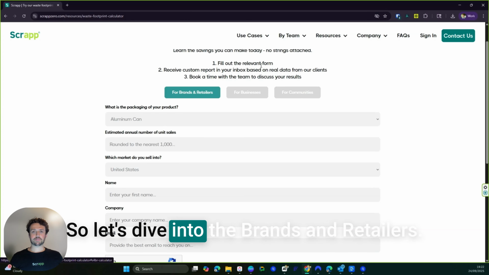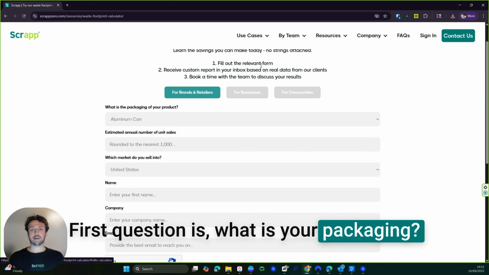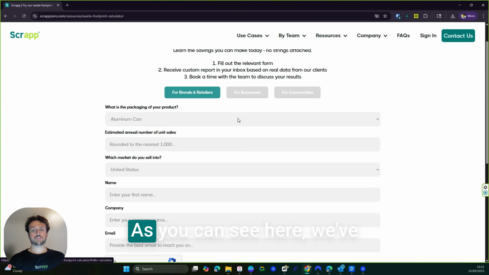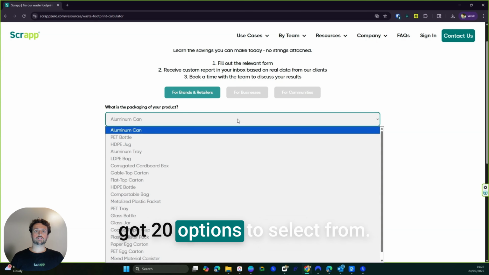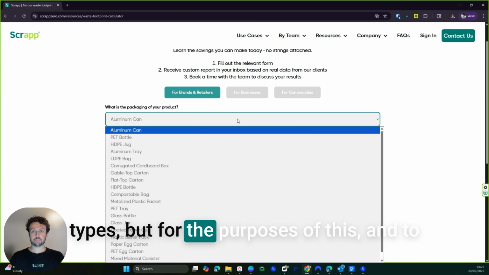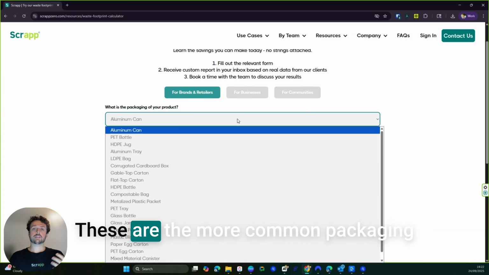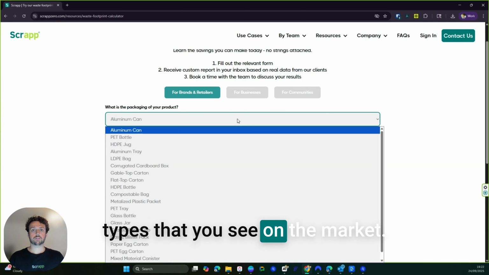So let's dive into the brands and retailers. First question is, what is your packaging? As you can see here, we've got 20 options to select from. Now we do have over 2,000 different waste types, but for the purposes of this, and to keep it simple, we've narrowed it down to 20. These are the more common packaging types that you see on the market.